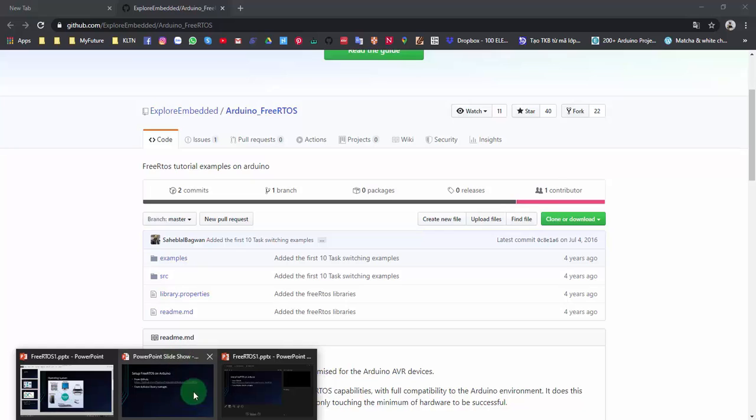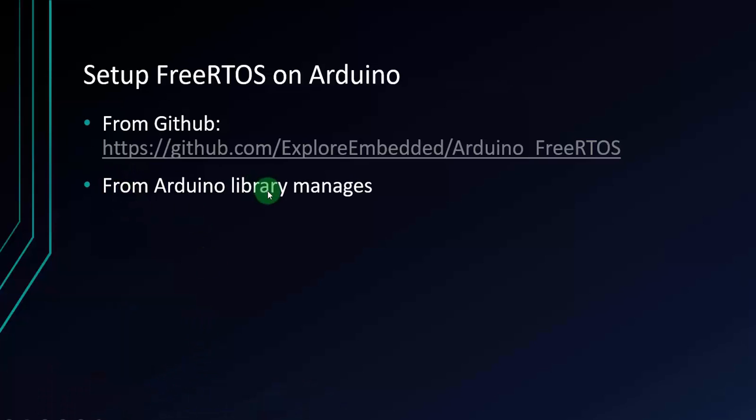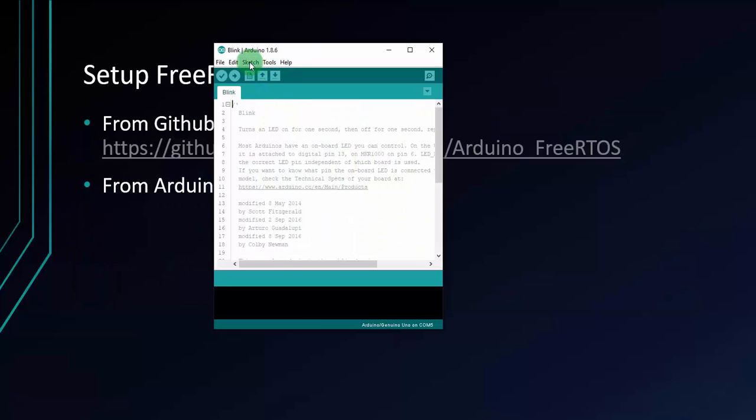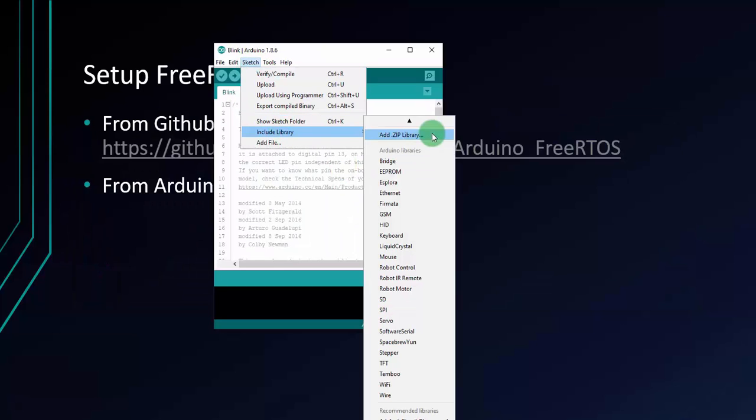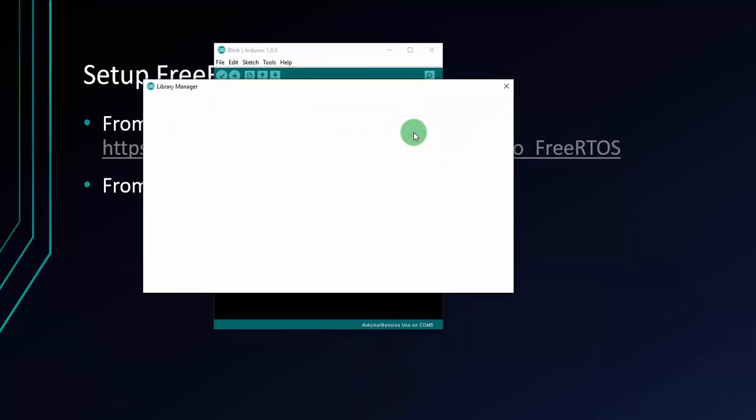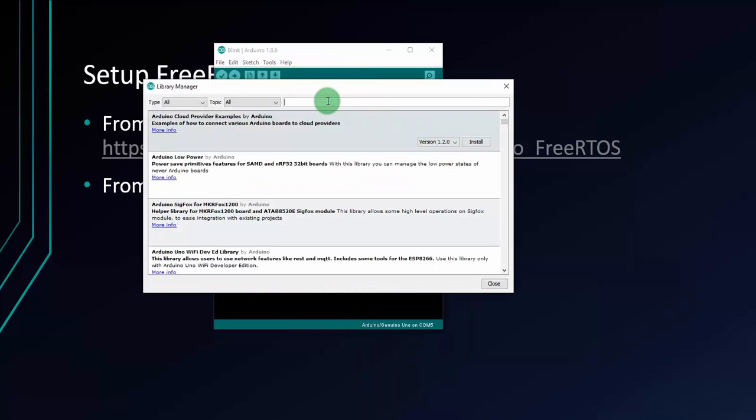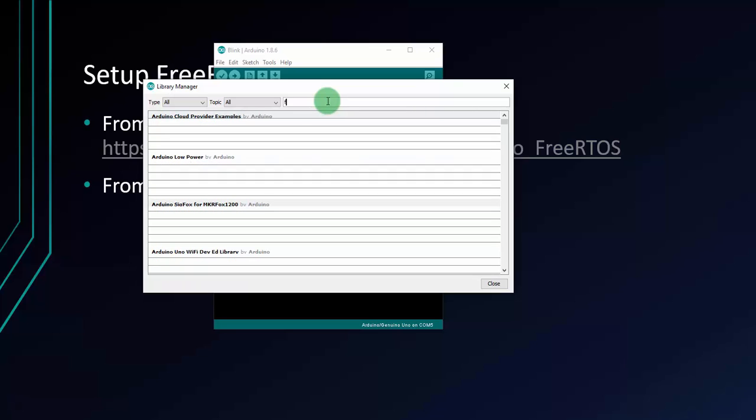Now the second way is to download from the Arduino Library Manager. It's very easy. Just open it, Sketch, include library, and move to Manage Libraries, and search for FreeRTOS.